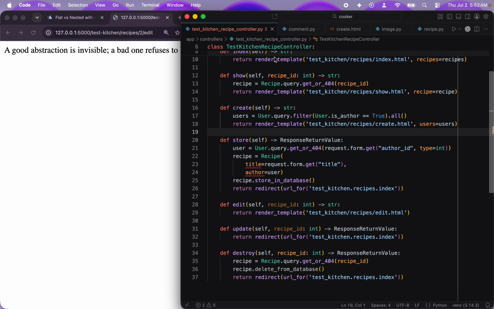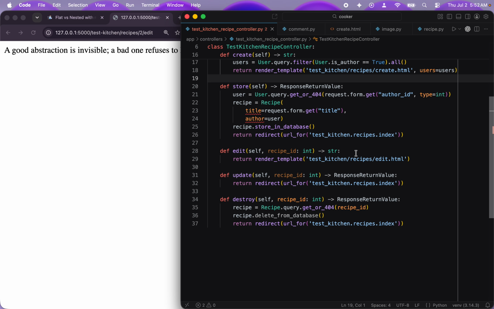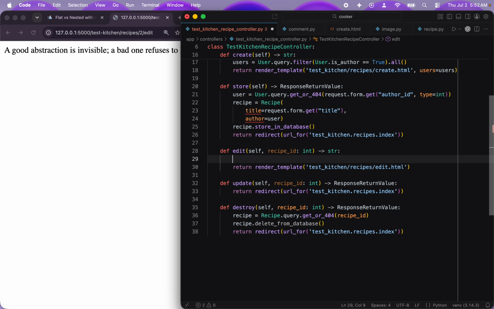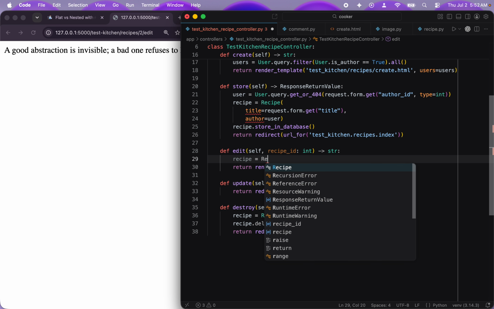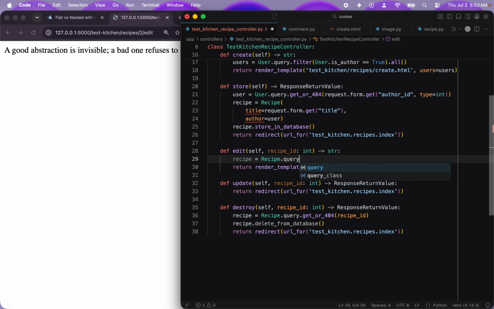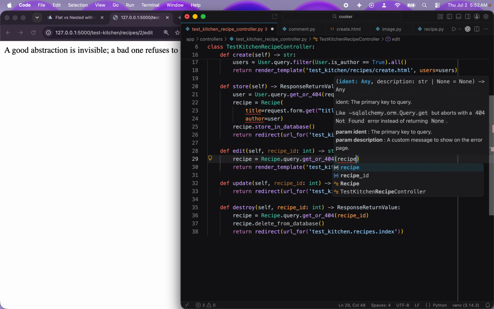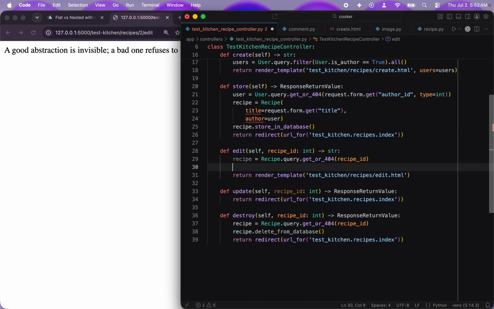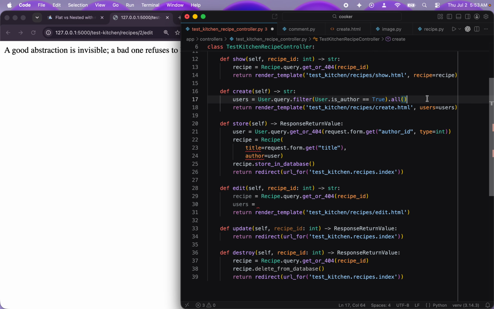So let's go into the controller. In the edit, we have nothing. So we're going to do recipe is equal to recipe dot query dot get or 404, and then recipe ID. And we can actually show you this 404. We put it in there and you're like, well, you never use it, but we do. And you'll see it here in just a second. And then users is going to be exactly the same thing that I had here. So let's just copy it.